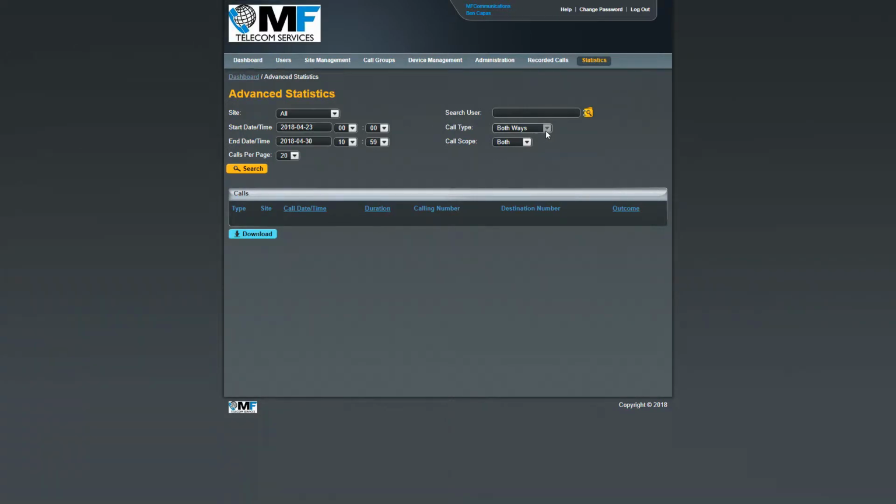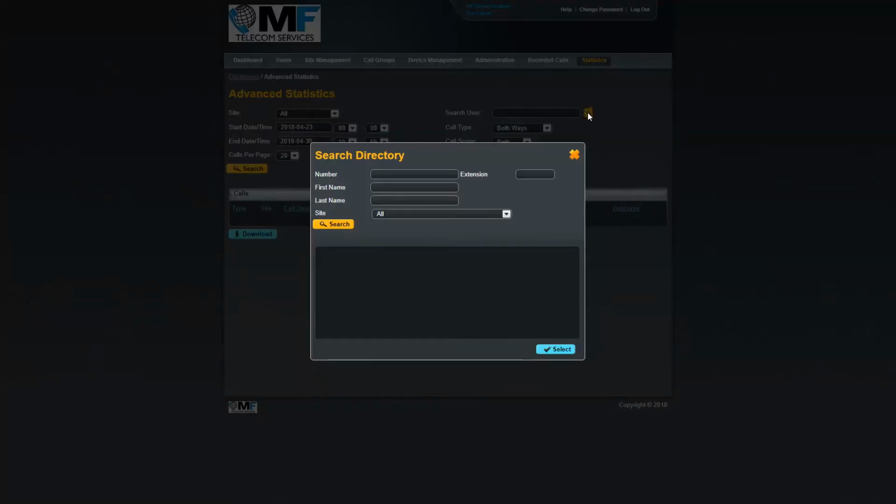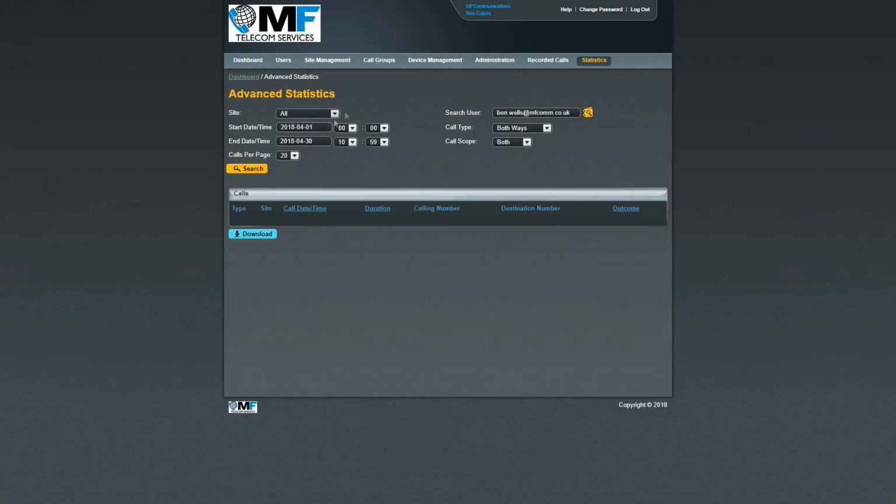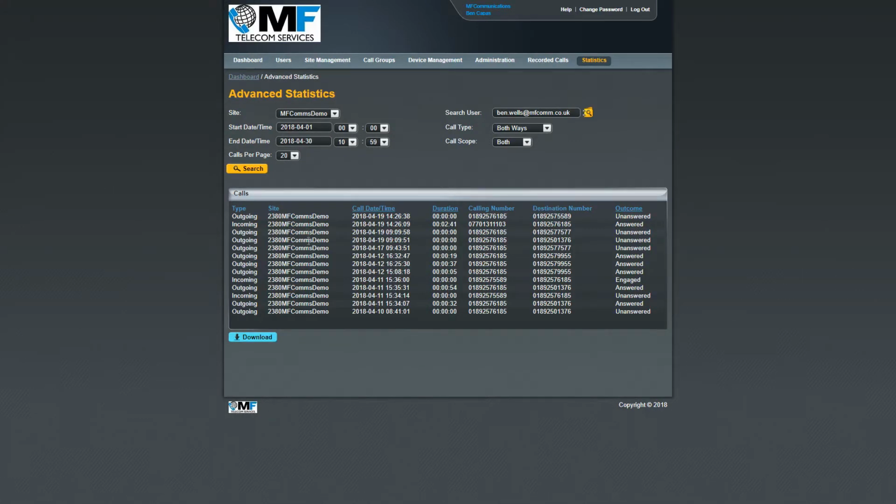This can be done for inbound calls, outbound calls, or both ways, and also can be done for internal or external calls. This can also be done at a user level. Clicking on the magnifying glass here gives you the option to choose a certain user. Once we've determined the time frame, click on the search button and the calls will appear here.